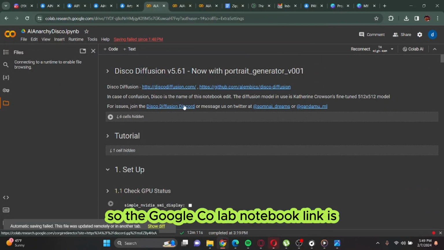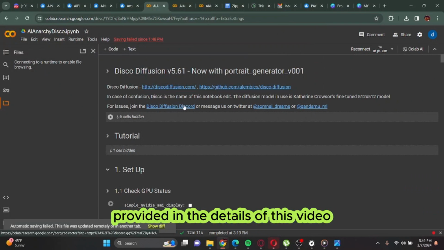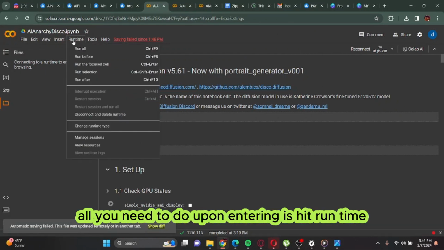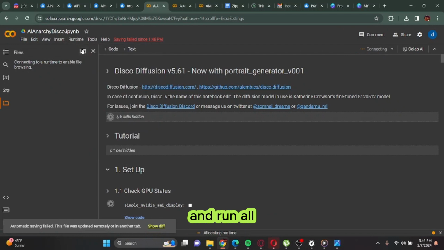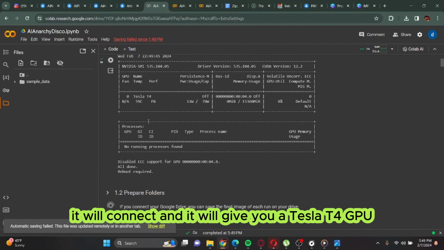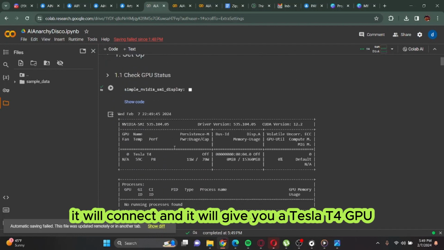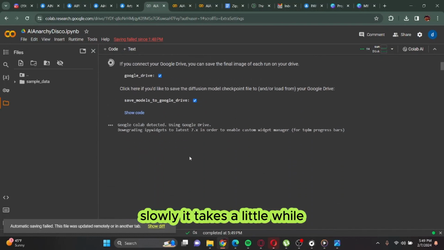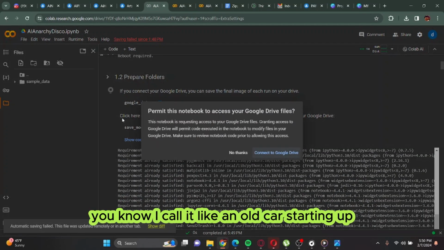So the Google Colab notebook link is provided in the details of this video. All you will need to do upon entering is hit runtime and run all. It will connect and it will give you a Tesla T4 GPU. Slowly, it takes a little while, I call it like an old car starting up.